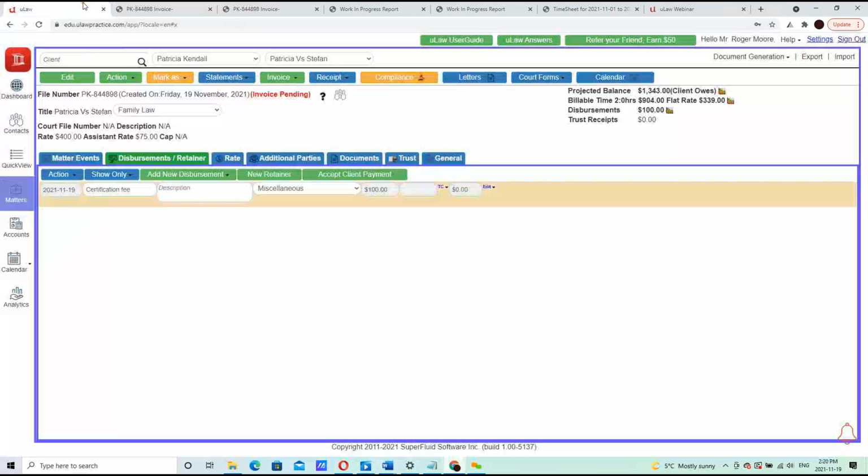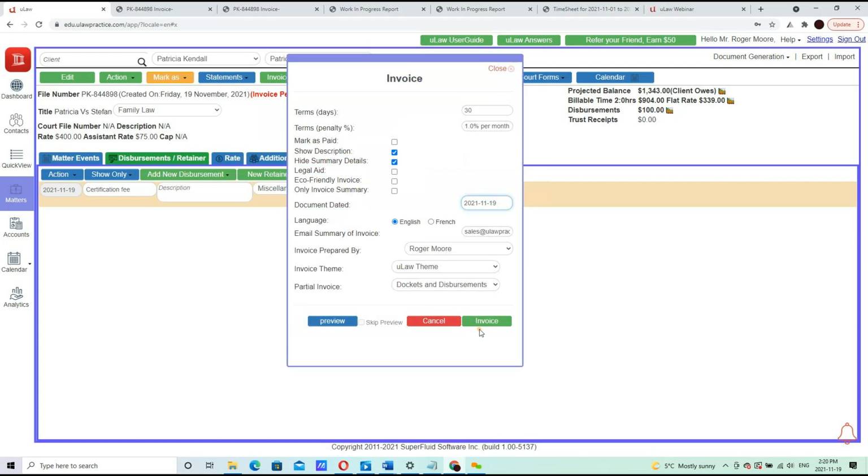Again, this is a pre-bill. Maybe your front office generates this, sends it to you for your review. Or if you're a one-person shop, then you do this yourself. Ensure that it's all right, and then move into the complete stage of the invoicing. We click complete, and you click on the invoice button.